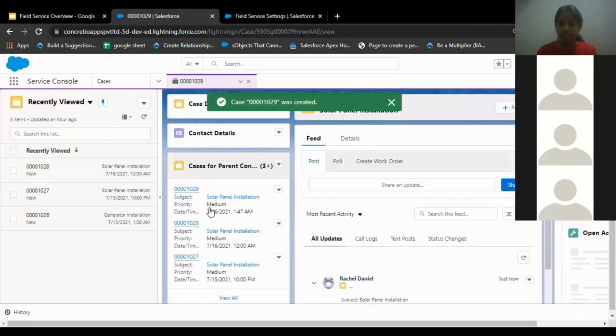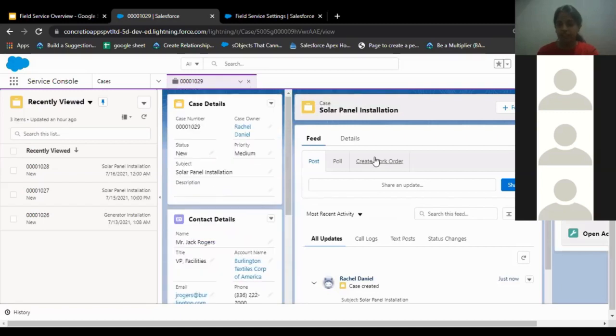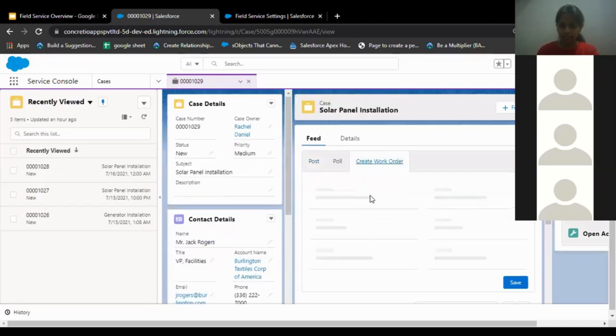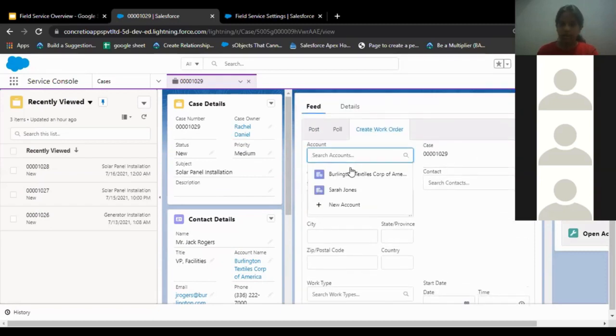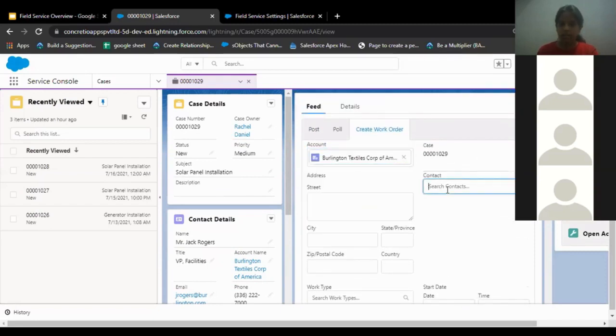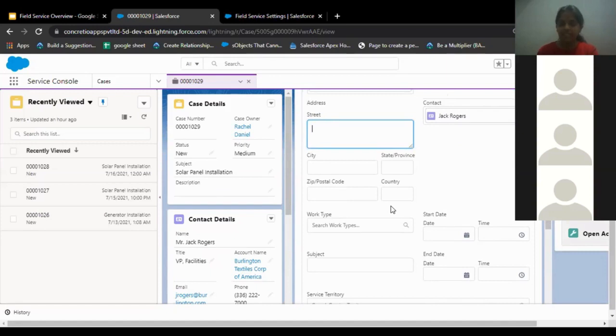Here you can see the parent cases, the customer details and everything. I've created a quick action for creating the work order. Let's create one. Select the account, the contact. You can give in the address here also, or basically you need to give the address in the service appointment because that's what will be assigned to the service resource.